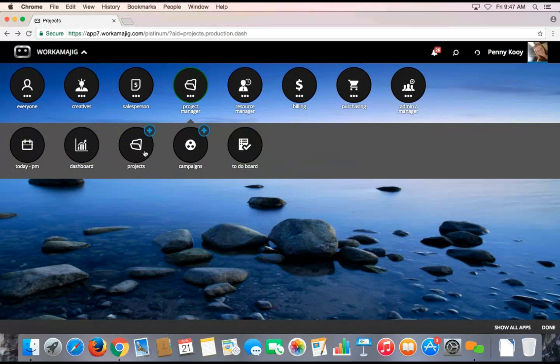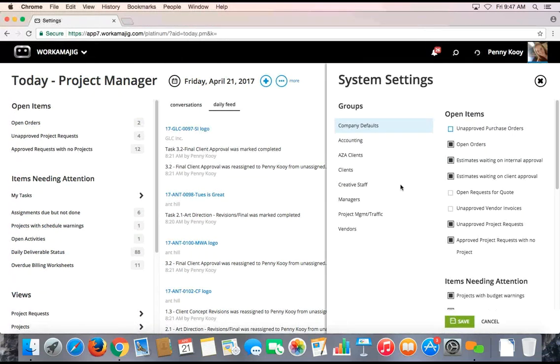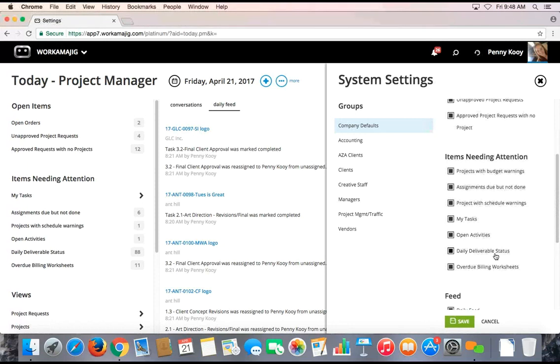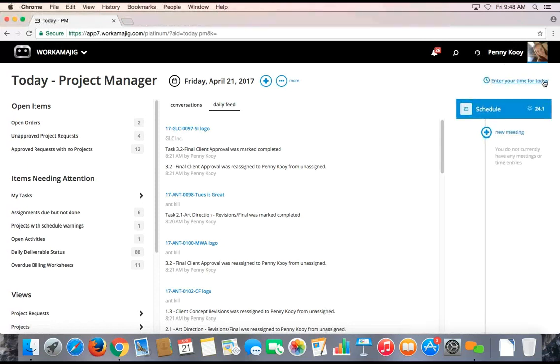And again, that was my active project board. We do also have a Today page for our project managers, which really is a great place for our project managers to start their day. I say that because the system is designed for each project manager to tell it, what things do I want you to monitor for me and display? When they've chosen those items, they will be displayed on the left navigation of their Today page.